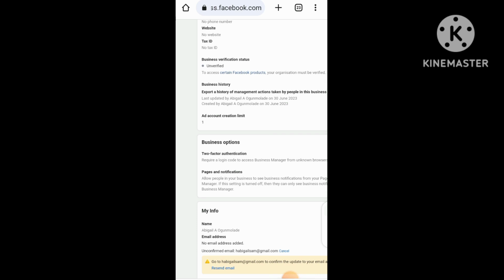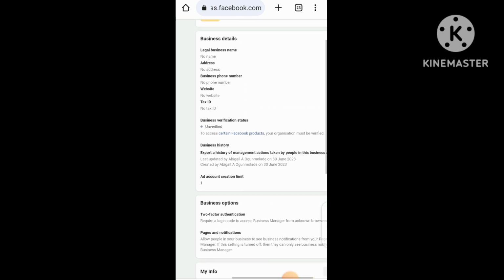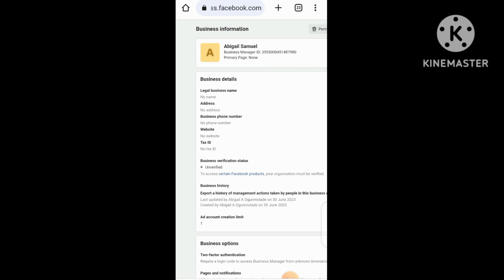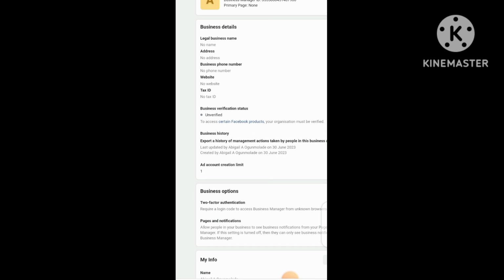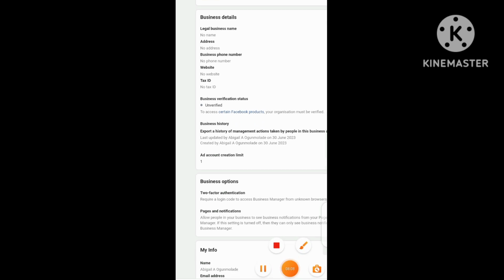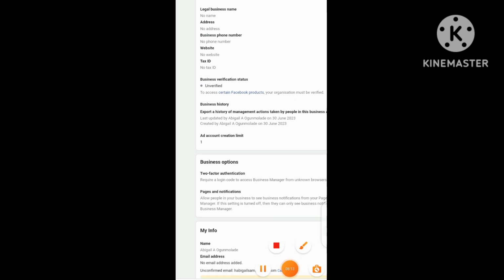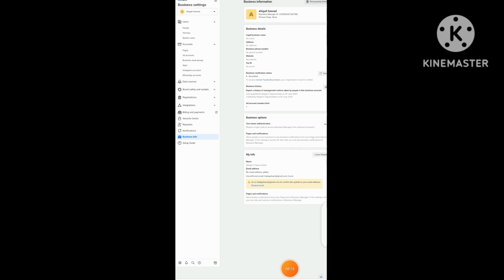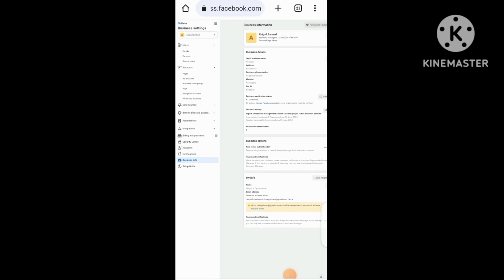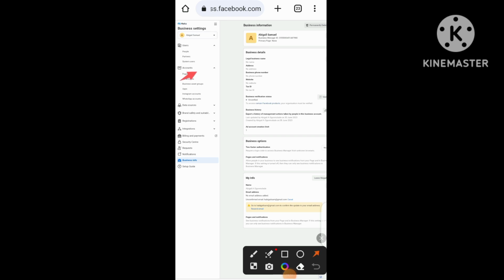Now we are going to check ad account creation limits. Look at this ad account creation limit. You need to check. If you are just opening a business manager account for the first time, you are just starting to run ads, it's going to be one. Facebook only gives you access to create one ad account for now. As time goes on, as you start running ads, Facebook will give you access to have more than one ad account. But for now, because it is brand new, it is only one account you can create.